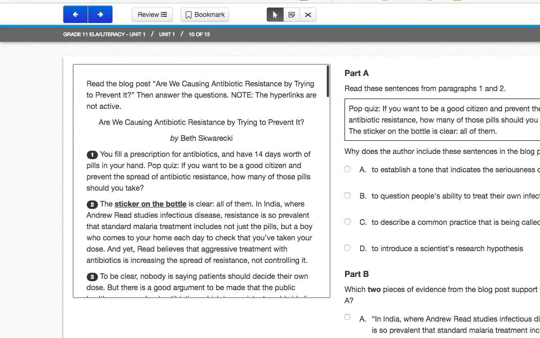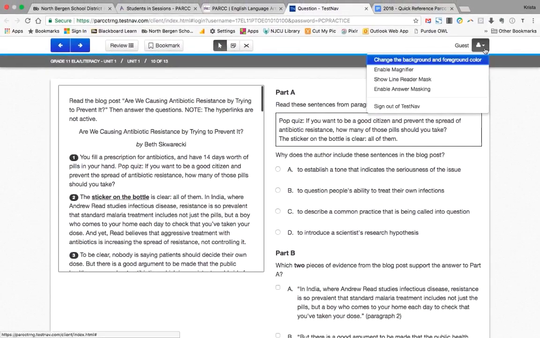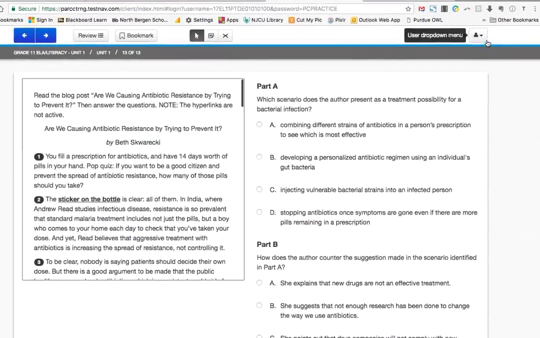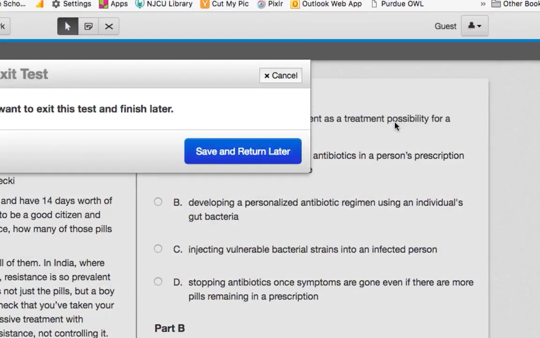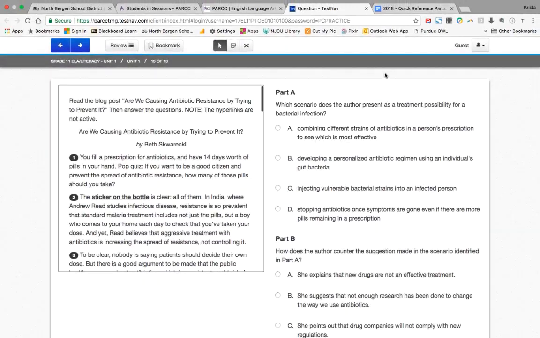If a student has to use the bathroom, they do not log out of TestNav. Place a piece of paper in front of their screen. They do not get extra time for the time they have lost. If a student has to go to the nurse, the student must log out of TestNav, which they will do by clicking on the drop-down menu and choosing Sign Out of TestNav, and then choose Save and Return Later. If a Chromebook freezes, just restart the Chromebook and have the student log back in.